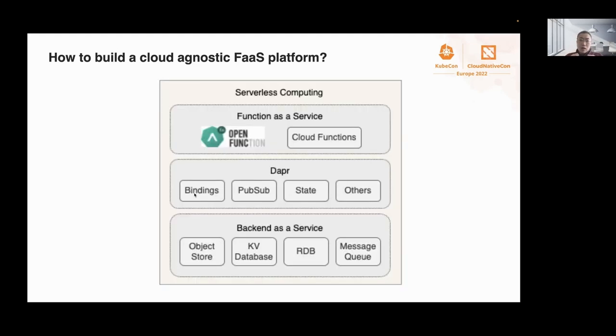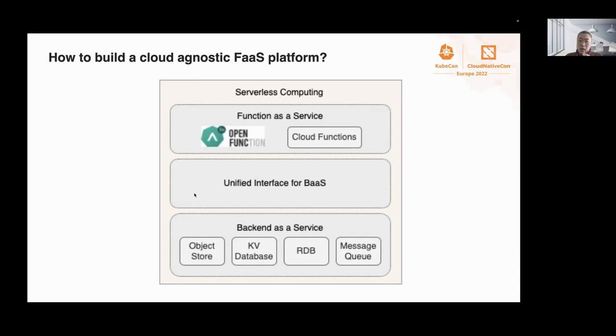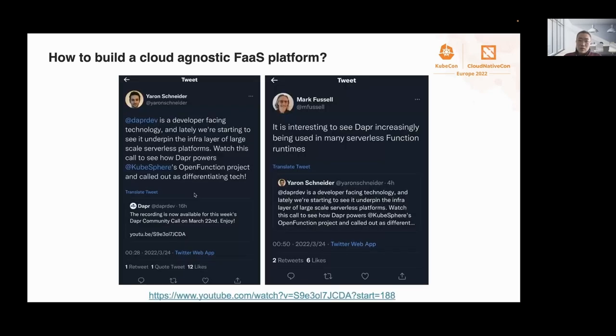So it's like adding an additional layer between the FaaS and the backend services. So Dapr acts like a unified interface for the backend services. Actually, a couple of weeks ago, we shared how we are using Dapr in OpenFunction with the Dapr community. And the two co-founders of Dapr, Mark and Yaron, were very glad to see the integration of Dapr with a serverless function runtime like OpenFunction.